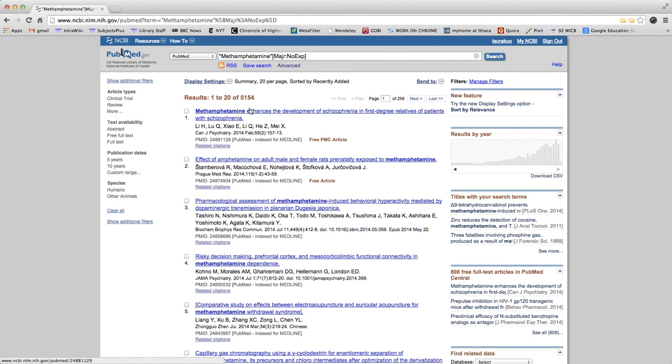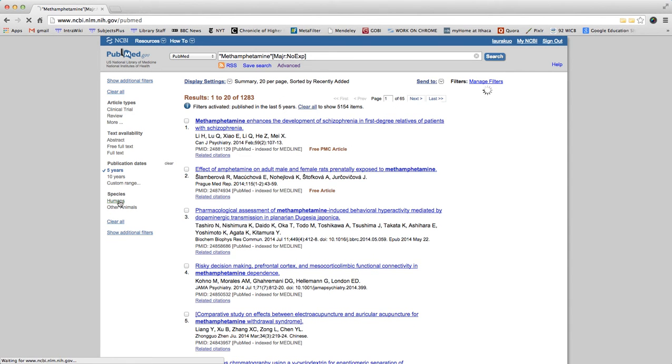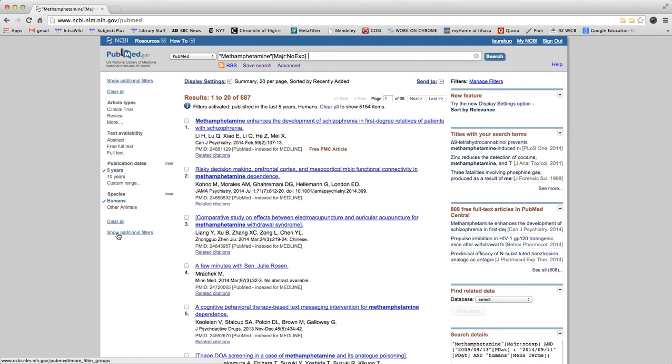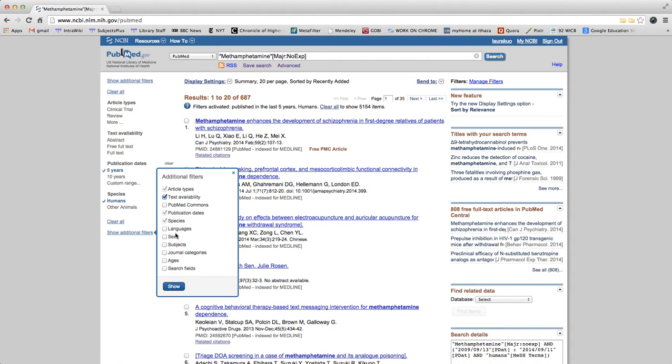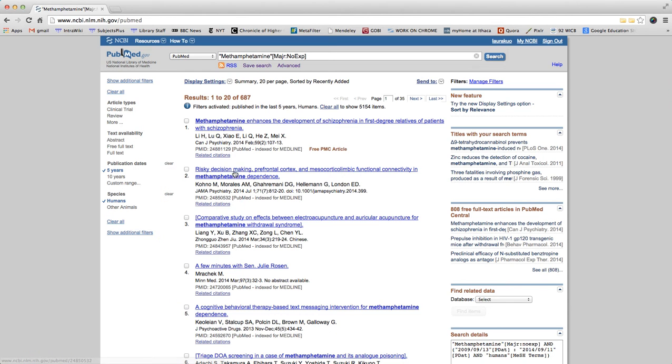We're given over 5,000 results. Over on the left, there are different ways to limit our results. We might want to limit to 5 years, for example. We might want to limit to human research. Then there are other filters if we wanted to, for example, limit to a particular language or gender or an age category. Maybe we're interested in crystal meth with adolescents, for example, so you can play around with that. There are also article types or research types that you may want to consider. But at this point, we'll get rid of those. By limiting to the last 5 years in humans, we now have 687.